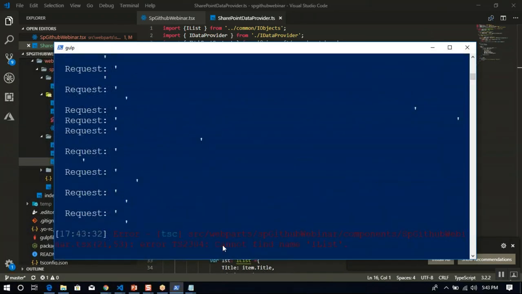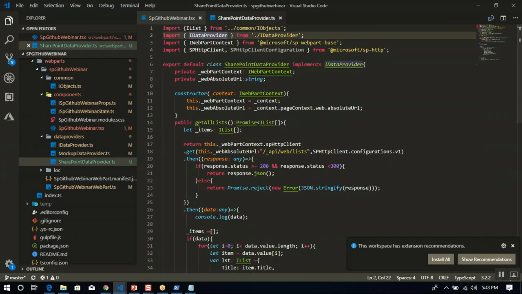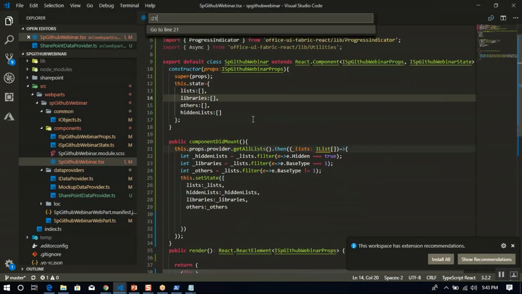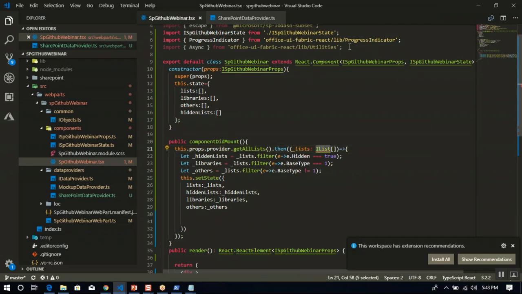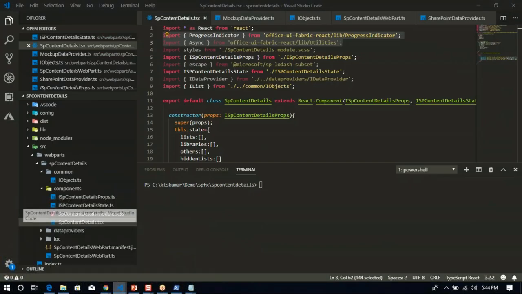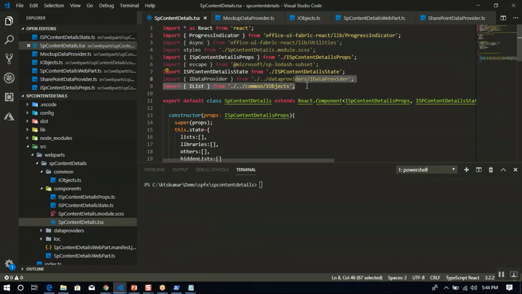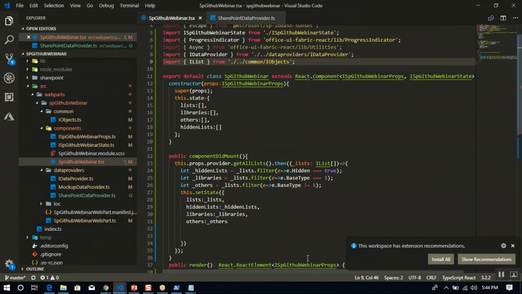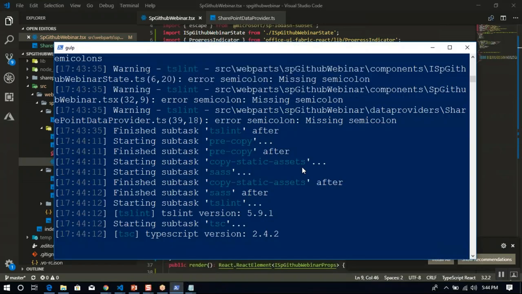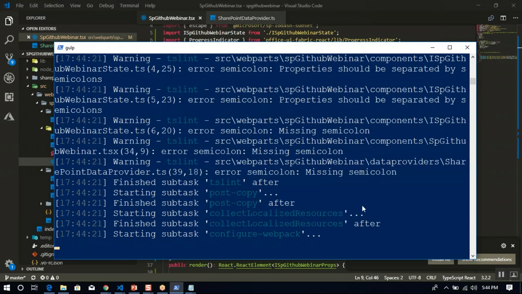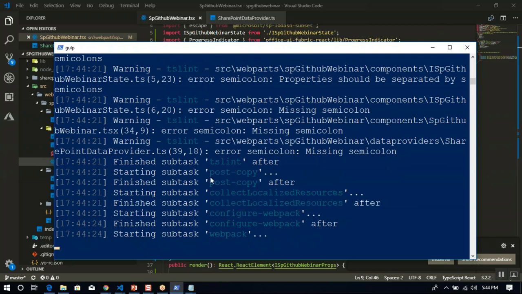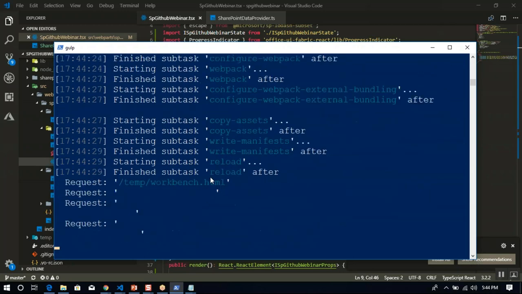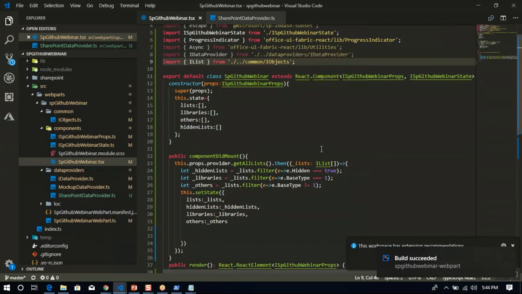Name IList from SPGitHubWebinar.tsx as TSX21. Okay, I think we have to import that IList one. Next, we'll run once again. So running. Okay. Yeah, it succeeded.